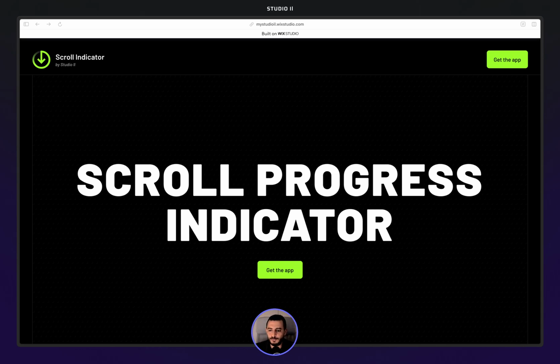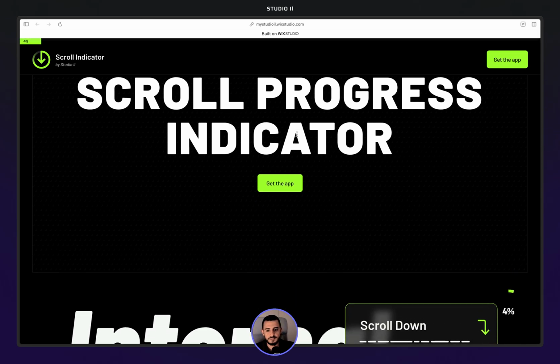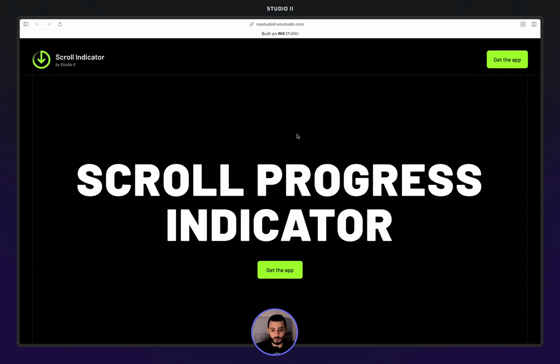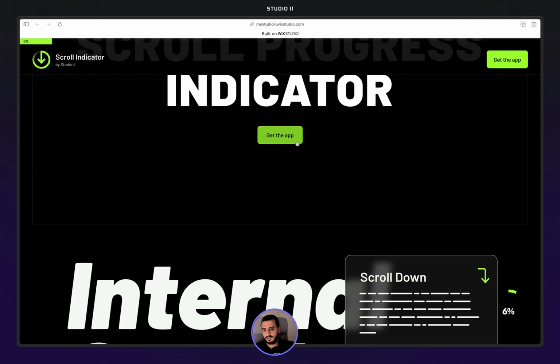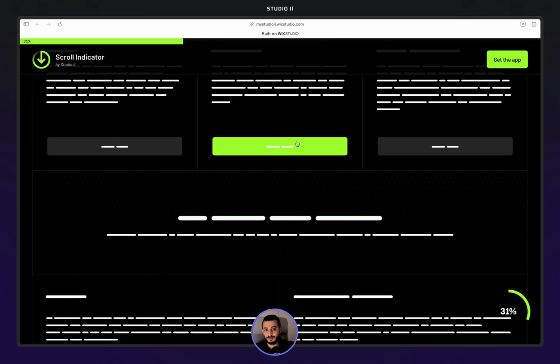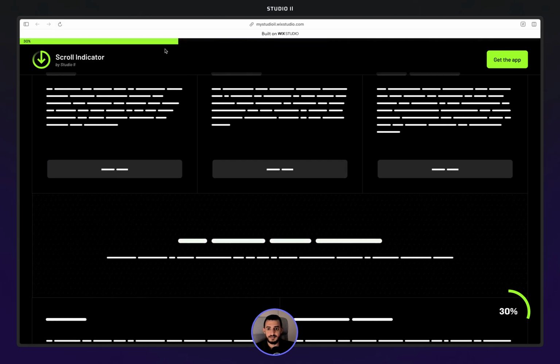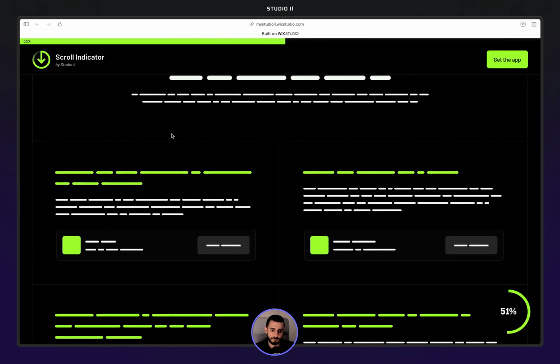All right, so today I have something exciting to share with you, something that I've been working on in the last 2 weeks, and this is the Scroll Progress Indicator. This is tiny, but some of you, I think, really love it. And as you can see, as I scroll down, I can see the scroll progress of my page.